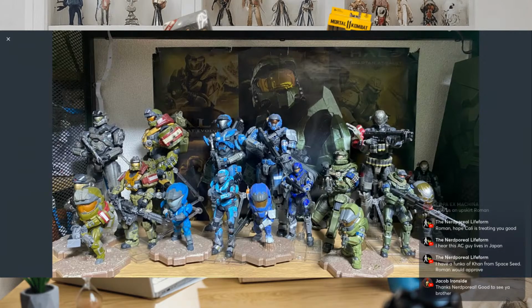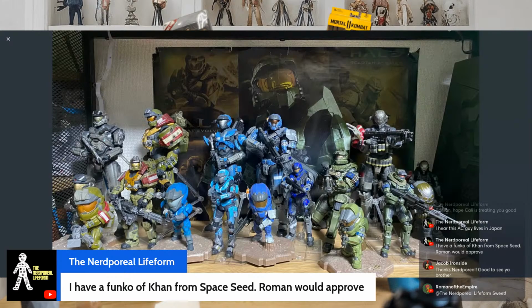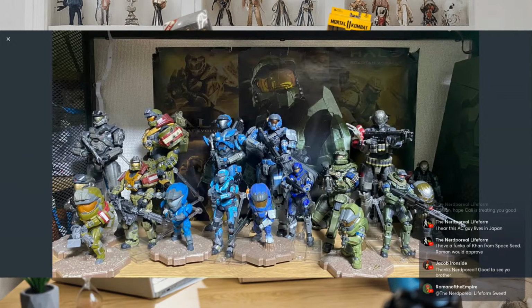So the only one I'm missing here from the McFarlane ones is the guy on the far left there. His name is Noble Six. I don't have his figure. I need to get it still, but I have all the other ones. They're fine. Poseability wise, they're okay. The weapons, I think, are the best. Detail wise, they're the best looking for the Halo ones. There's a little bit more detail with these Halo Reach ones. So, yeah, I like them a lot. I've had them for over 10 years now.